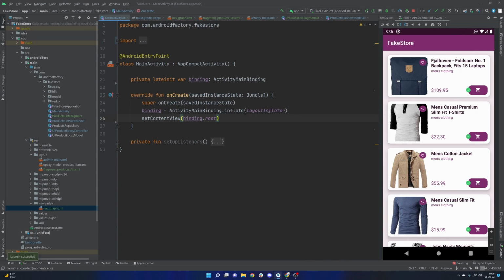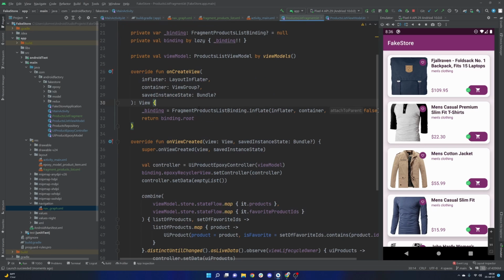Okay, and that is basically it. That's basically how to convert from the activity implementation into a fragment implementation.